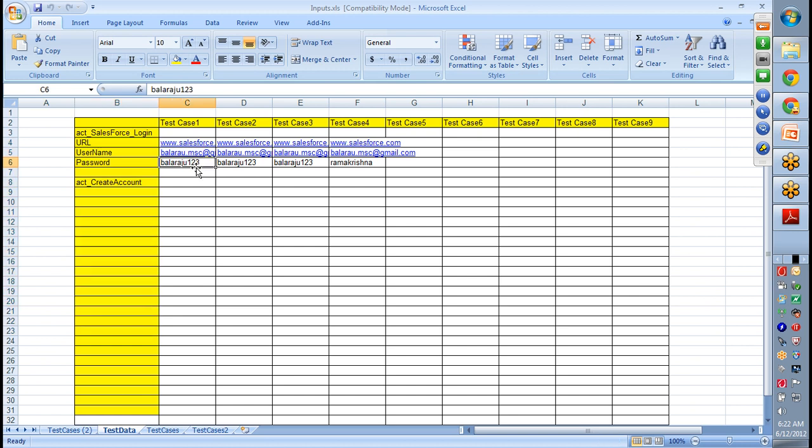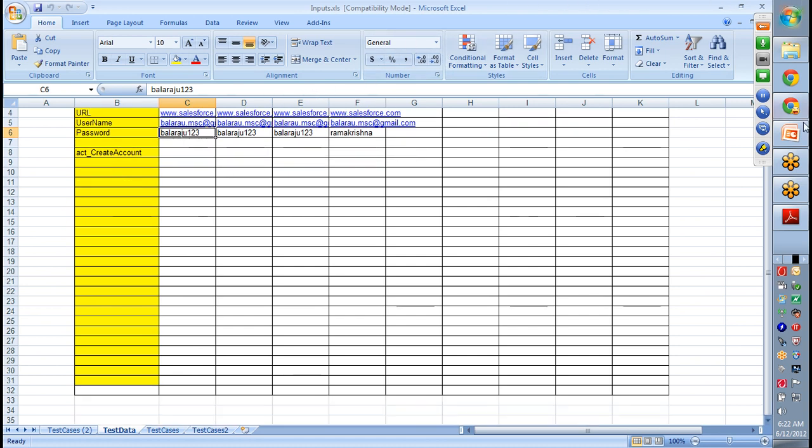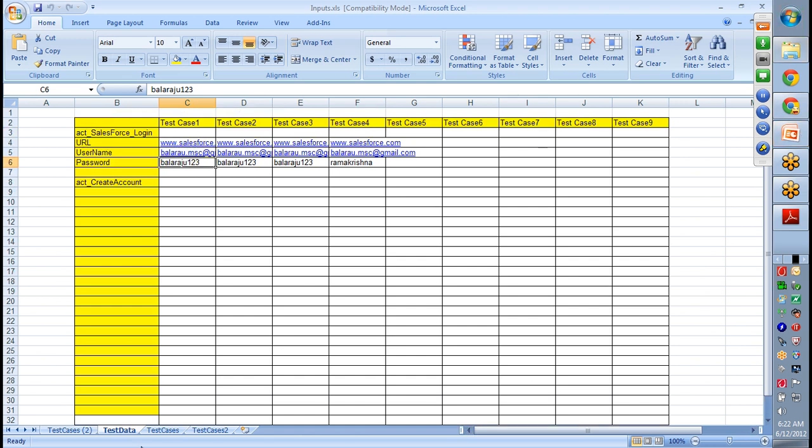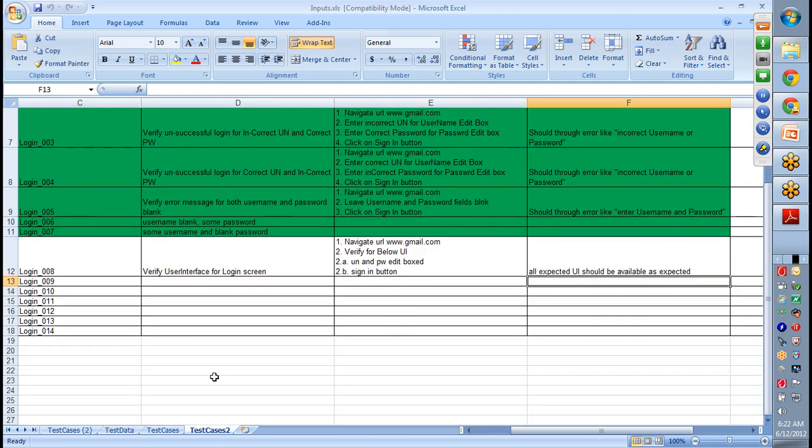Okay, so you have to read data from XLS, right? So how will you come up with that? You will be using VB scripting for reading data from XLS. Your manual test cases will be like this.